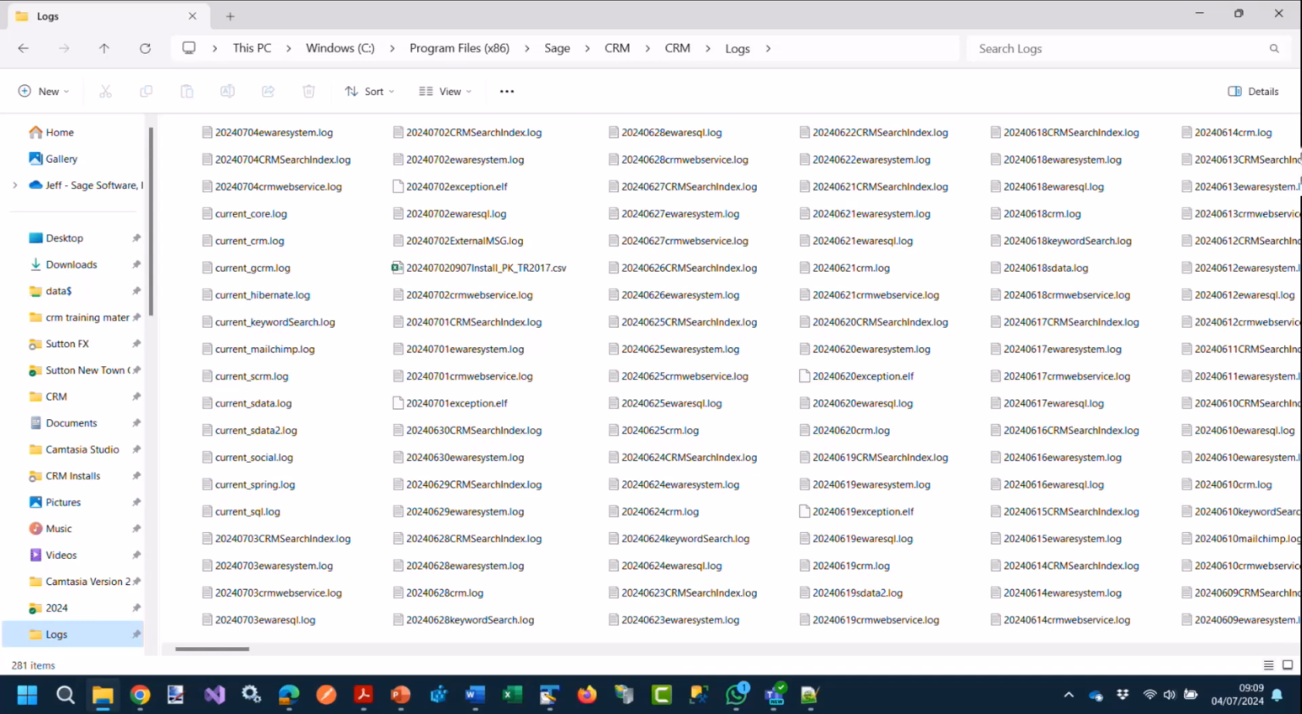Now, all of the logs are available not just through the user interface, but also through the file system, so you can come at it through the operating system. The default location for the log files is underneath the program files folder within Sage, within CRM, and then whatever the name of your instance is, in my case it's CRM, into the folder logs. It's possible to change the default location of the logs, and that's described within the system administration guide. I wouldn't change things unless you need to.